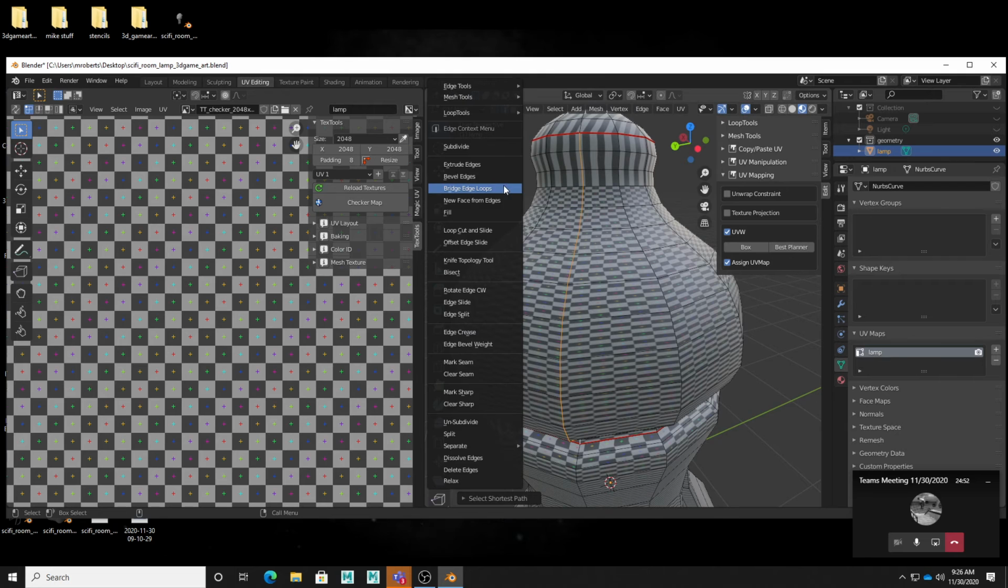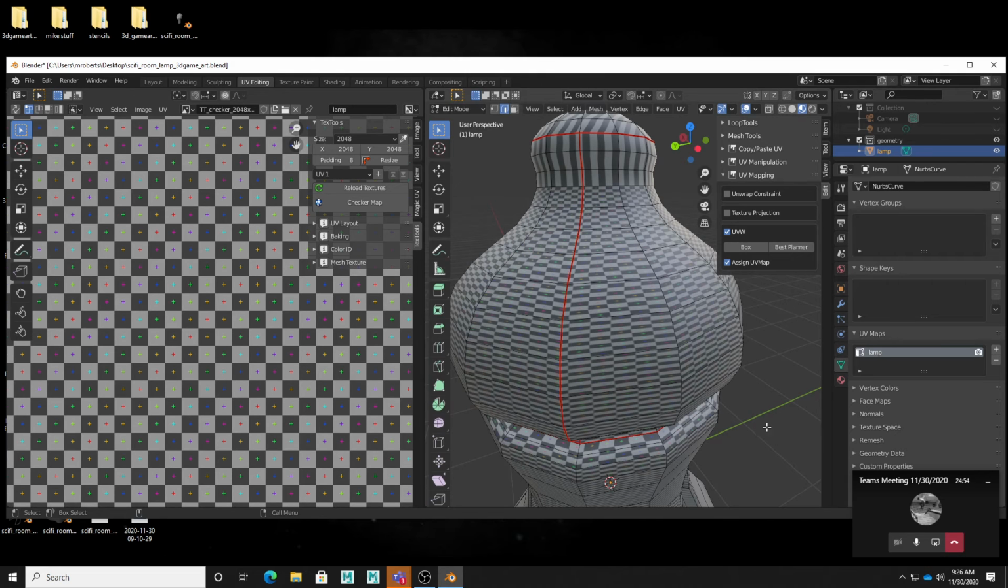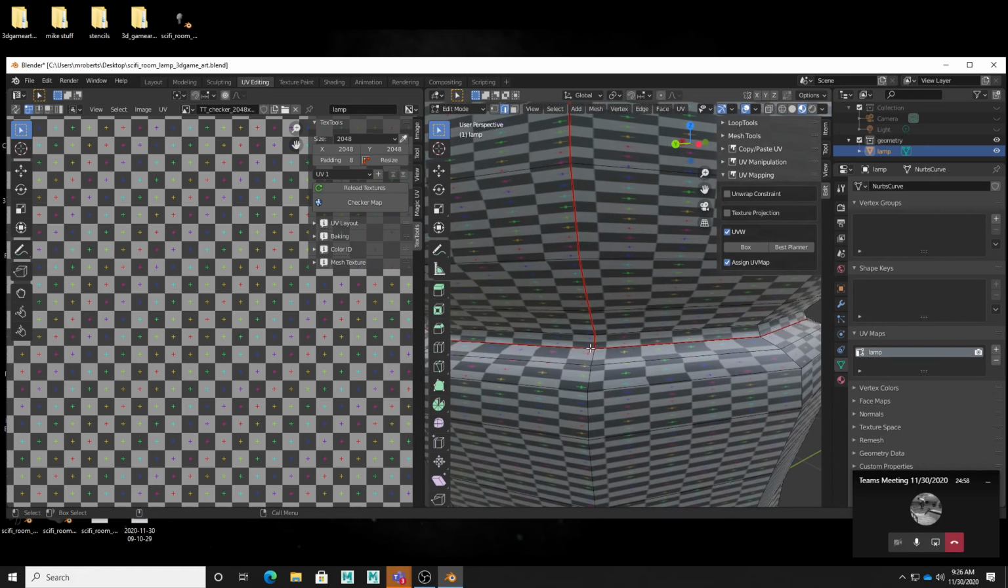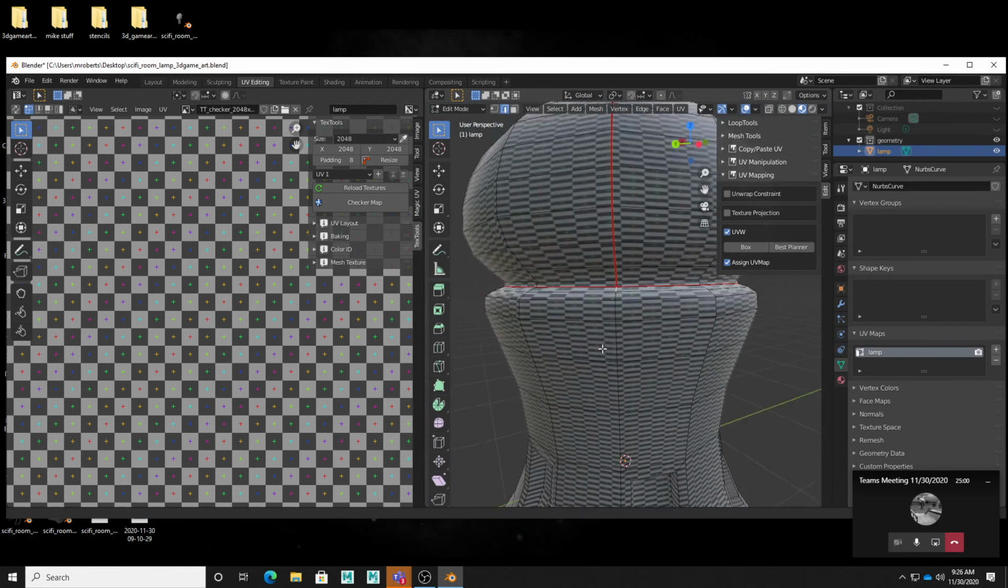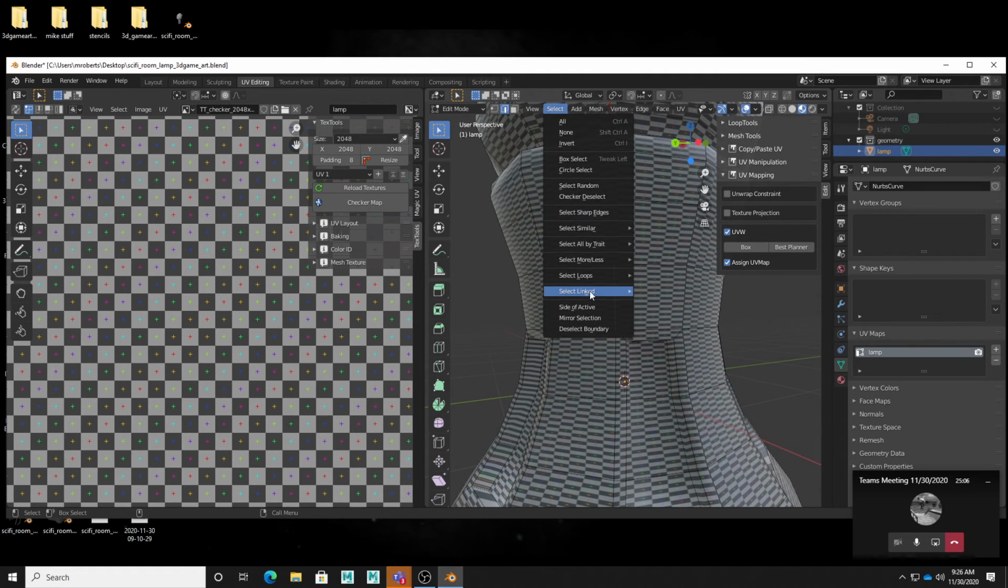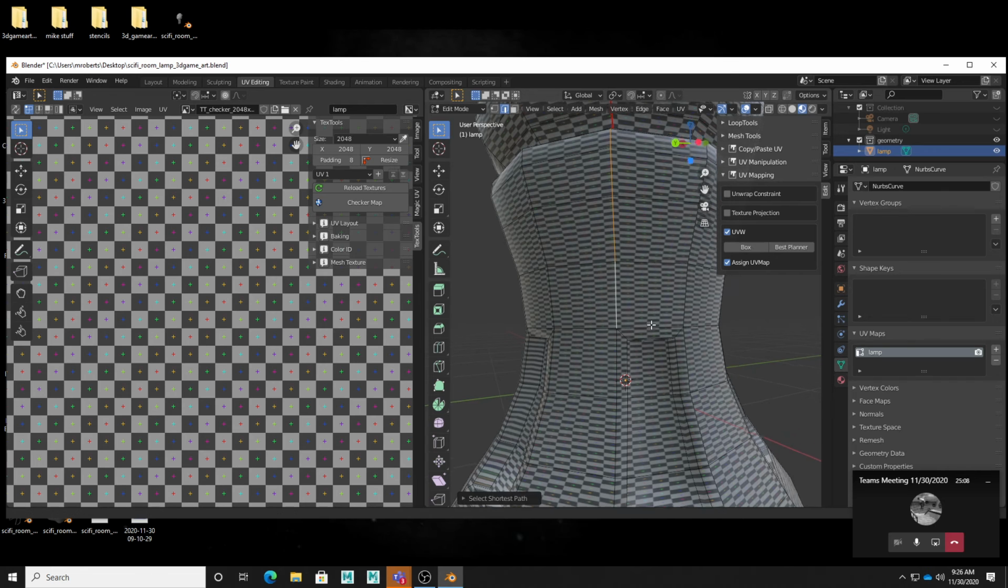But I'll just right click to mark seam. There we go. Now there's a seam going through there. I'm going to do the same thing down through here, so I'll just left click on that edge. And in this case, I'm going to shift left click here, select linked, shortest path.